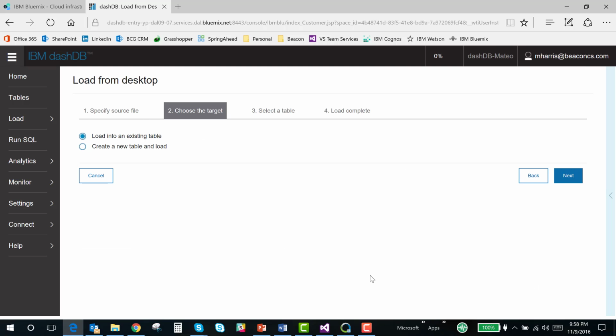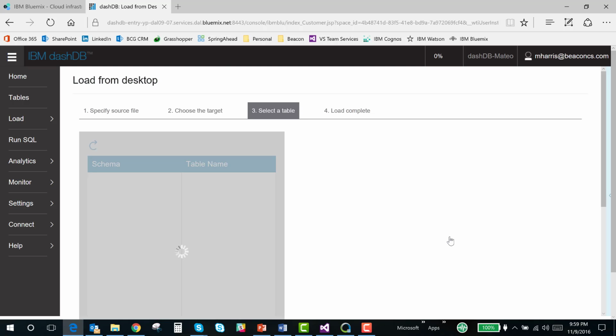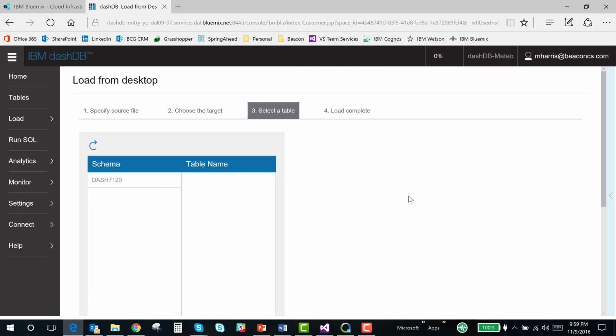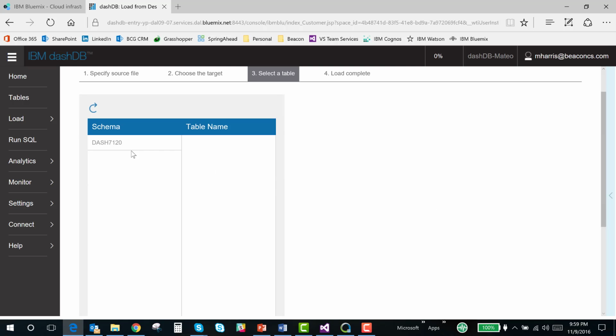And since I've already created a table in my schema, I'm going to load into an existing table. So from there, you can see my other option would be to create a new table and load. Since it already exists, I'm just going to load what I have. And I'm going to click next. Then from here, I'm going to select which schema and table I'm going to be loading my Excel file into.